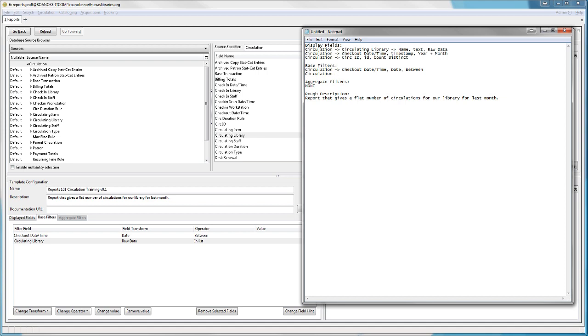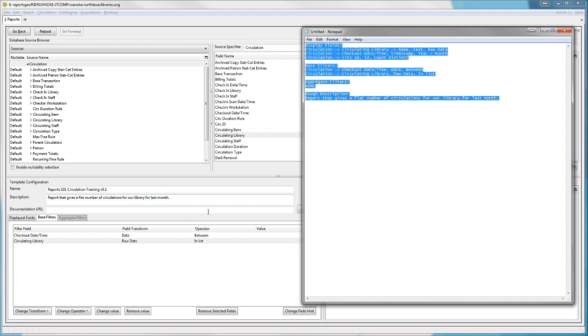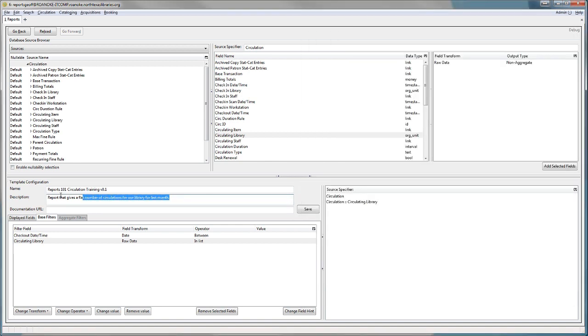And finally, we also used just the circulation table to get the circulating library, which is raw data and in list. And that's it. That's all we have to do. We're done with this. You may want to come back and redo the description, but for our cases, I'm just going to take this as is. So I'm going to copy it, come over here, highlight what I already had in the box, Control V, paste it in there, and you're done.